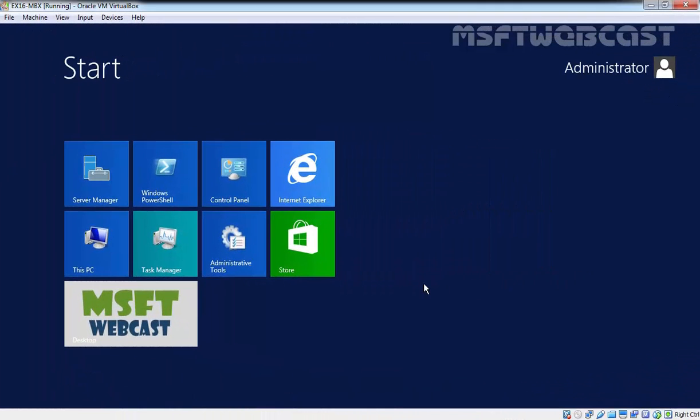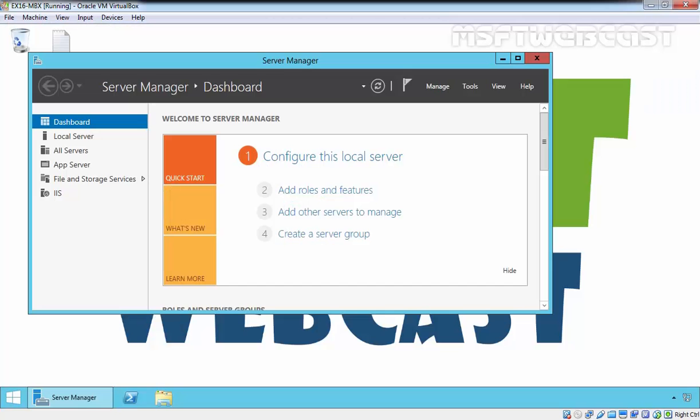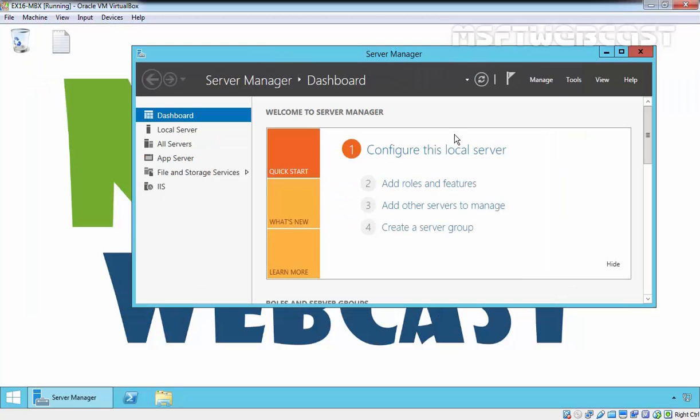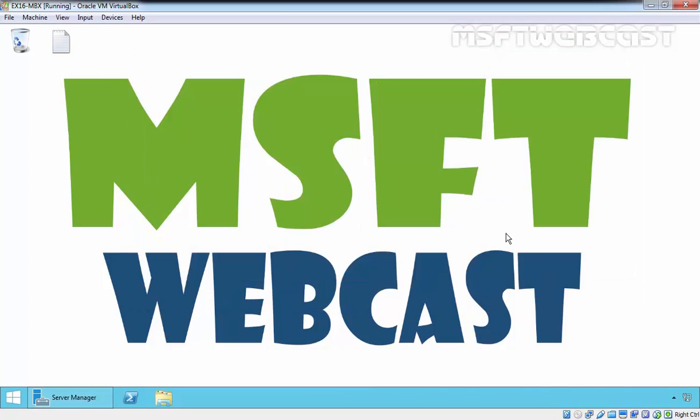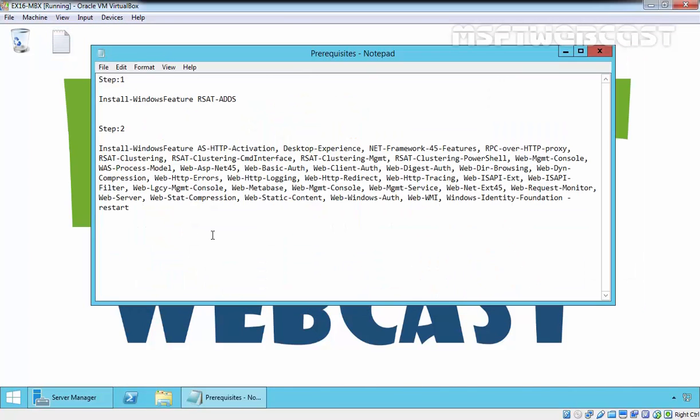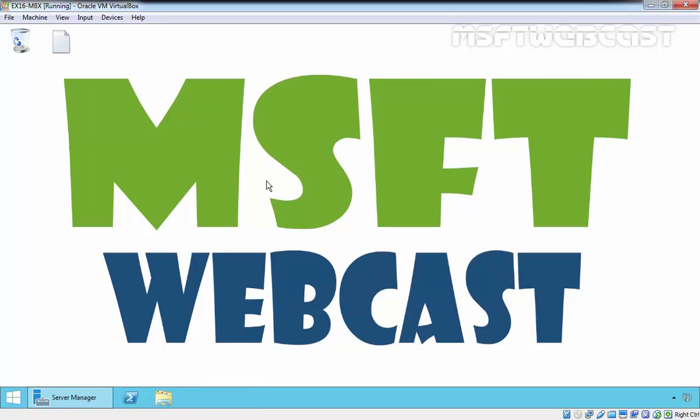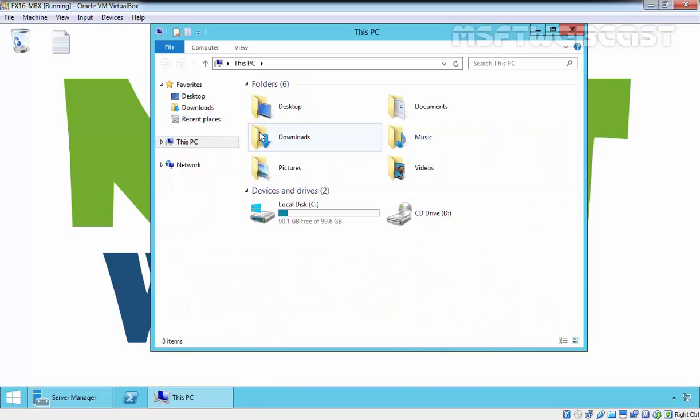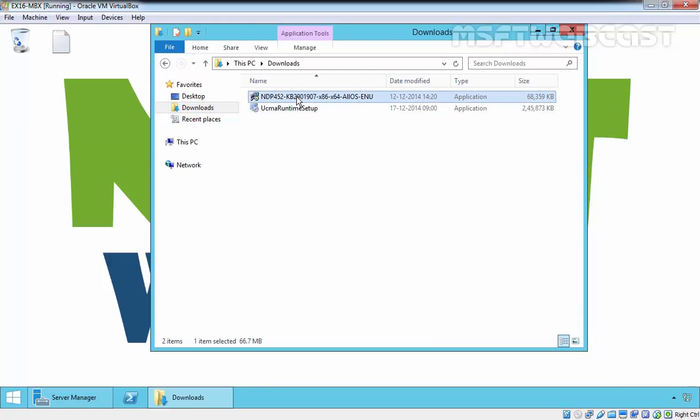After the restart, log on to your member server again as a domain administrator, and let's go back to our Server Manager dashboard. Minimize the Server Manager dashboard, and once you have installed all the required server roles and features, let's move to the next step. Now we need to install .NET Framework 4.5.2 and Microsoft Unified Communications Managed API 4.0. I have already downloaded both software, and first we are going to install .NET Framework 4.5.2.